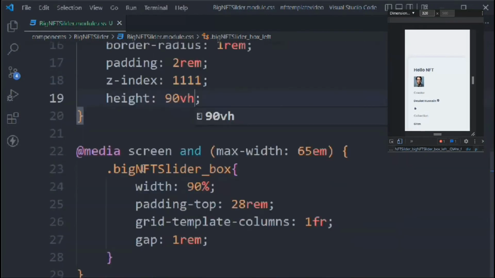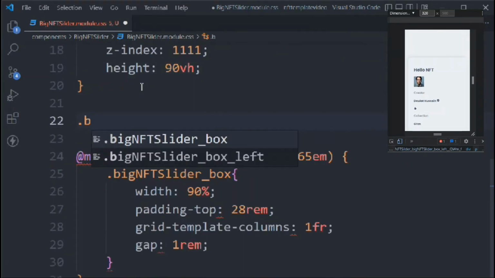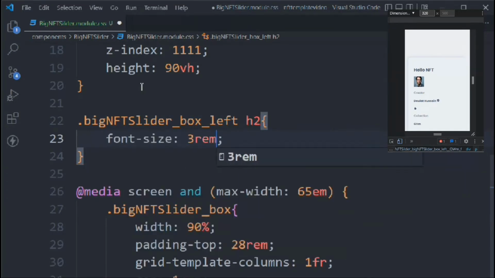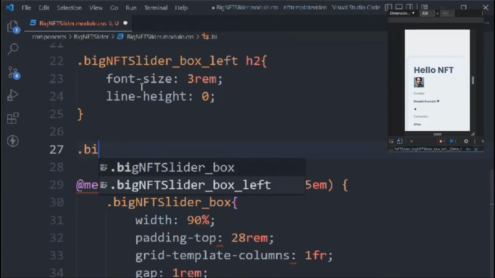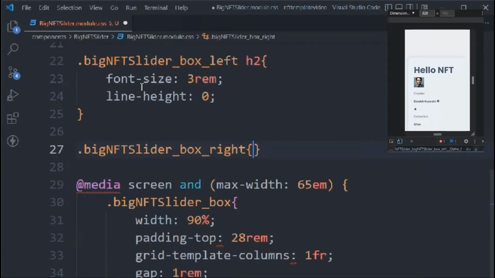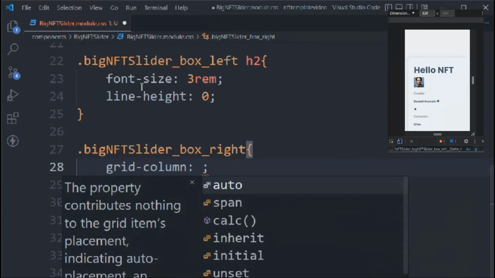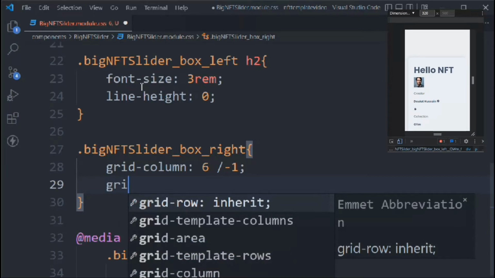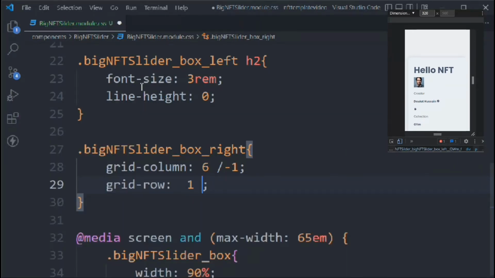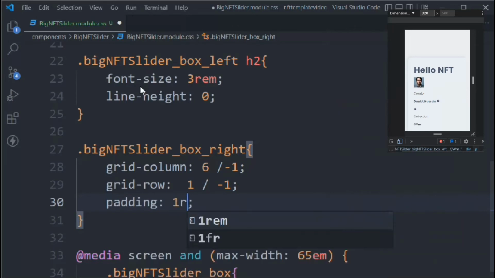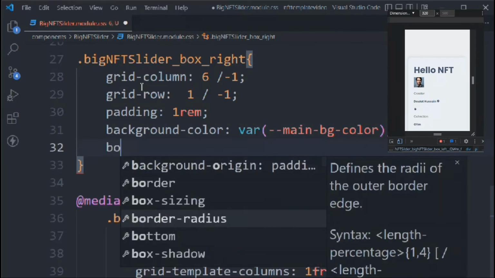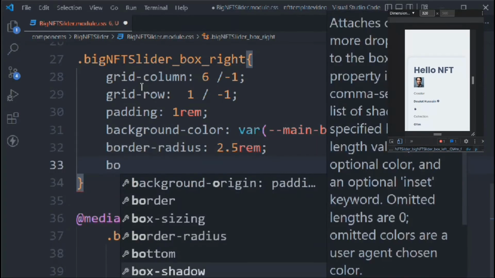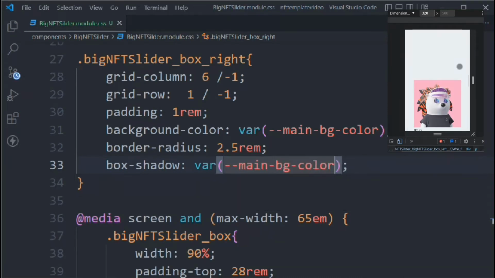Okay, let's come down and we'll target the left h2. Font size is going to be 3 rem, line height is going to be 0. Okay, we'll target the, let's say, left box right. Grid column is going to be 6/-1, and grid row is going to be, let's say, 1/-1. Padding is going to be 1 rem. Background color is going to be var and our main color, and border radius is going to be 2.5 rem. Box shadow is going to be our, let's come here, main color. So everything's looking fine, you can see.